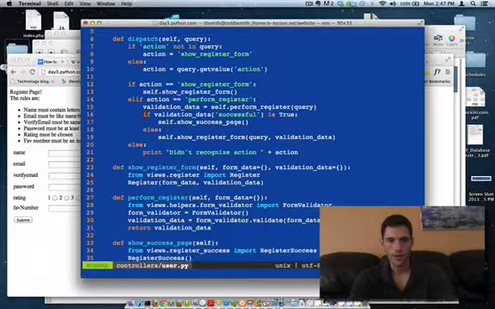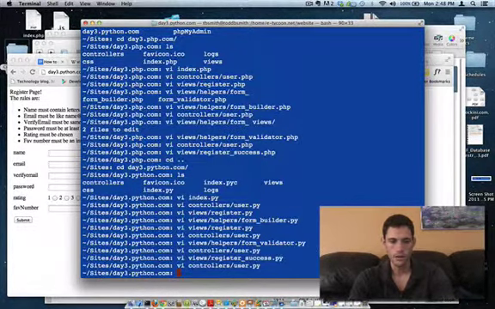So if the validation was not successful, then it will show the register form again. It'll pass along the query, so things that have already been filled in can be filled in again, and it'll pass in the validation data, which has all the error messages in it. And that is the end of the Python server-side form validation code. All this code will be tarred up in a TGZ file in the class repo and on FSO.